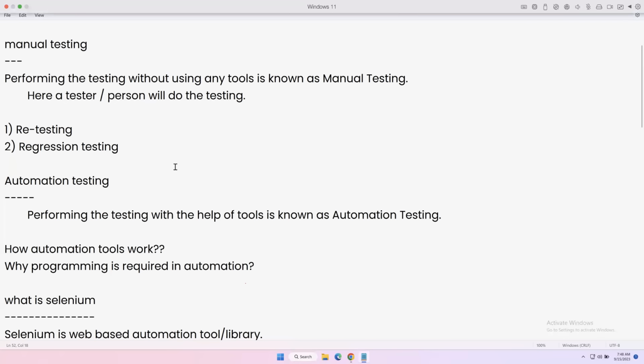Multiple tabs can be automated. Yes, they are all features actually. Multiple tabs, multiple windows, we can handle all of them through automation.